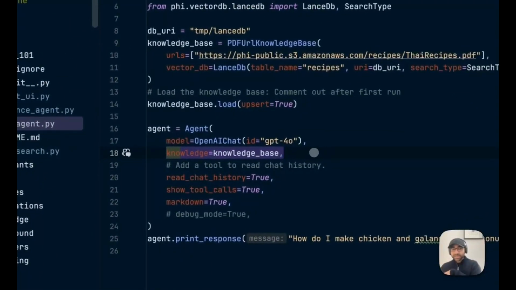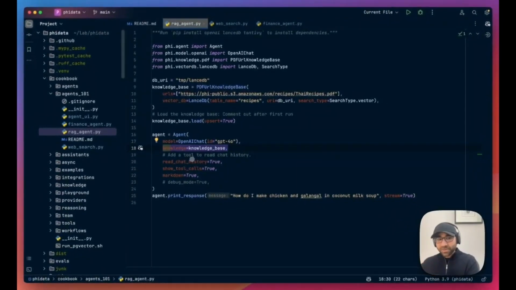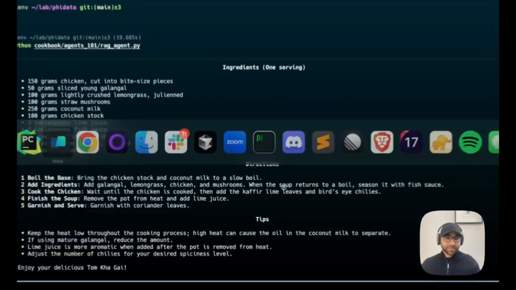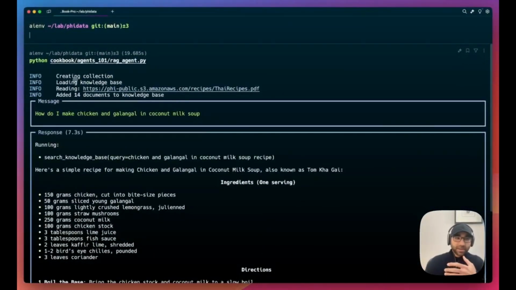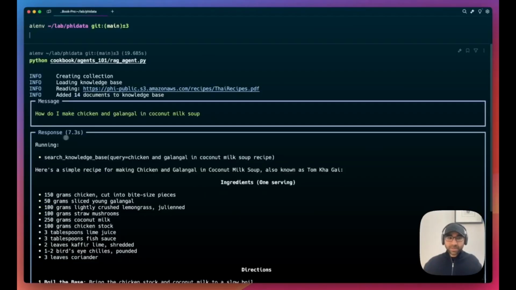When we give it a knowledge base, it automatically adds a tool to search the knowledge base. And then we also give it a tool to read chat history if it needs to. And then we ask this question. So over here, we see that it created that knowledge base and added 14 documents. So if we open this up, it'll probably have 14 pages, and each page became a document. Loaded up the knowledge base.